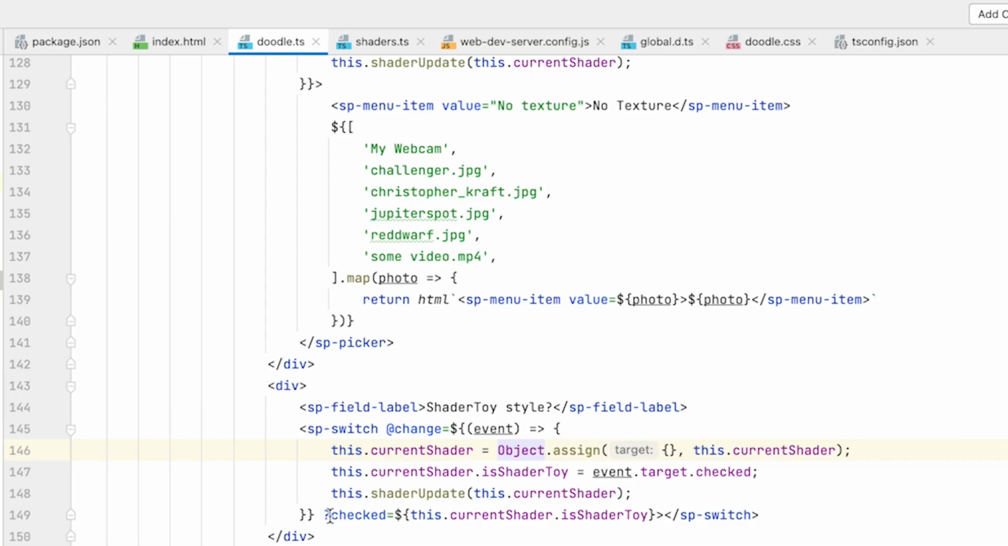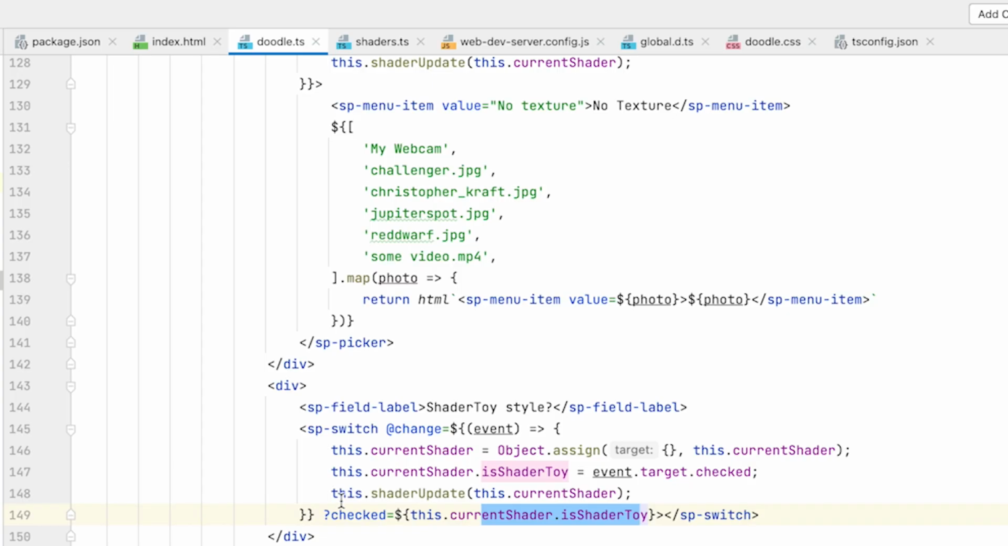Whether or not it is a Shader Toy shader is reflected in this Boolean attribute, whether it's checked or not. So if this evaluates to true, checked will be present as an attribute. Otherwise, it won't be. And again, this is what that little question mark means. It'll be there or not there depending on whether it evaluates to true or false.